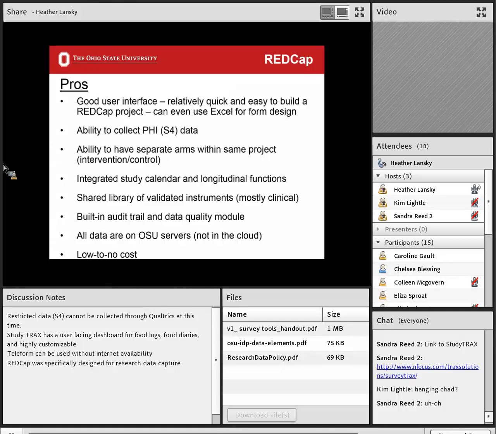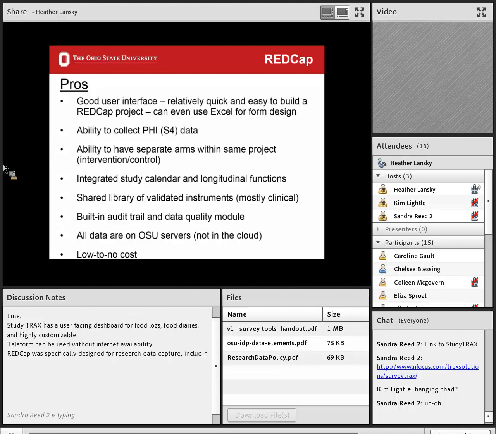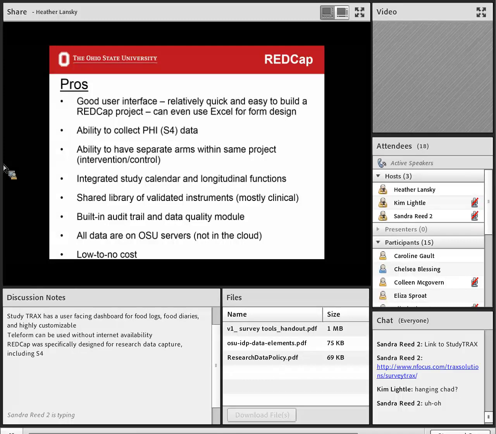As I said before, it has been approved to collect S4 data, and we'll talk a little bit more about that in a second. You have the ability to split your data collection into separate arms. So if you have an intervention and a control group, you can split those out within the same project. So it makes it a good choice also for longitudinal studies because it can accommodate those repeated measures and the custom temporal relationship between those events. It even includes an integrated study calendar, so you could print that calendar out for the participant. You can keep track of study visits that way, whether they showed up or they didn't show up or whatever happened. You can provide some notations about a particular visit down to the individual subject level.